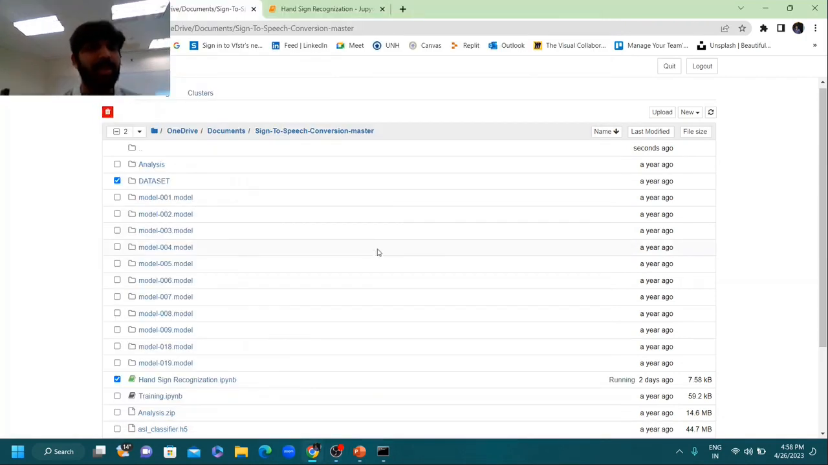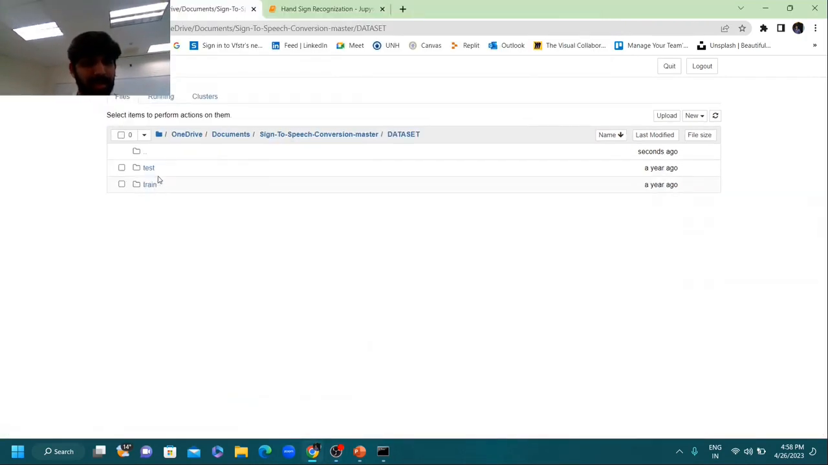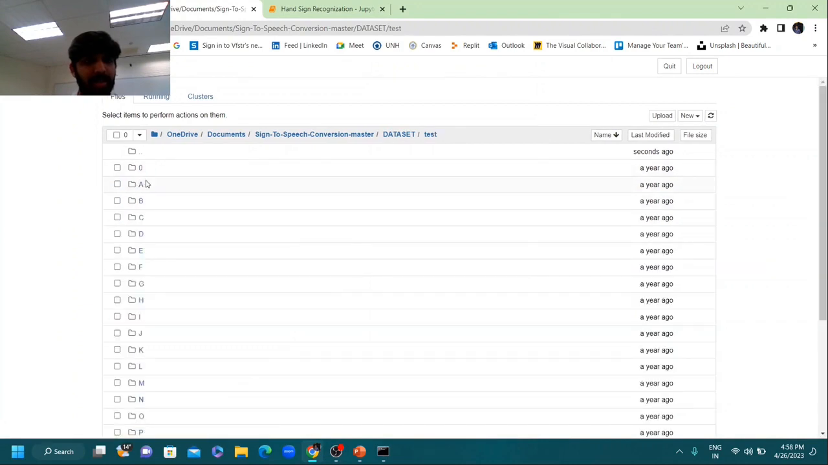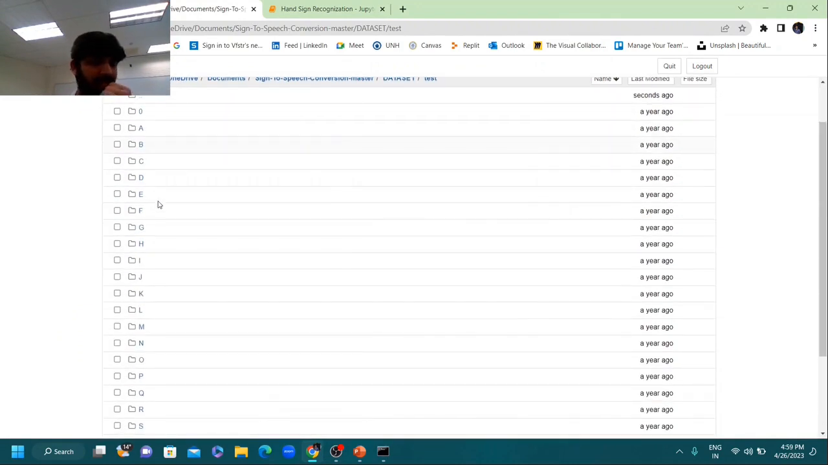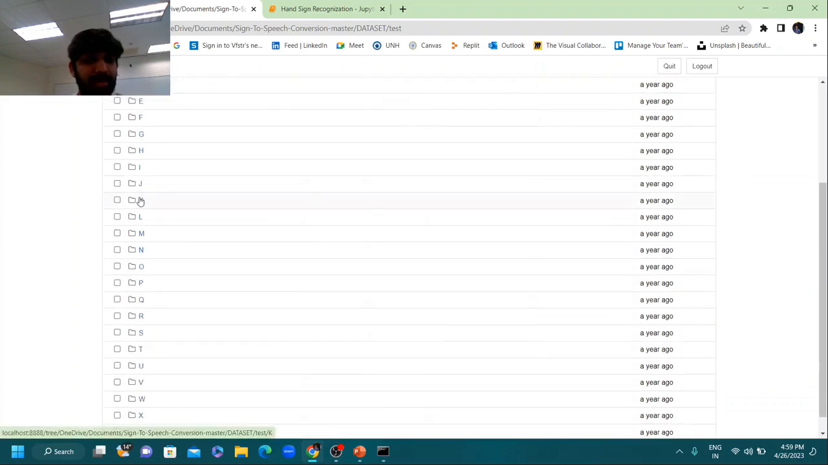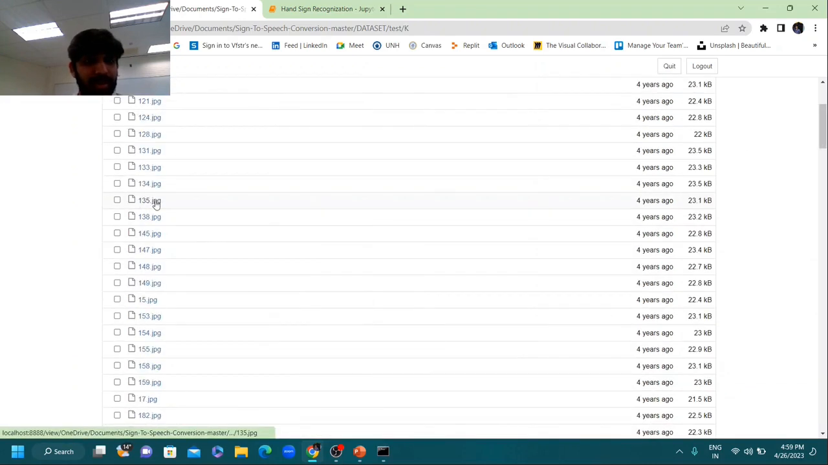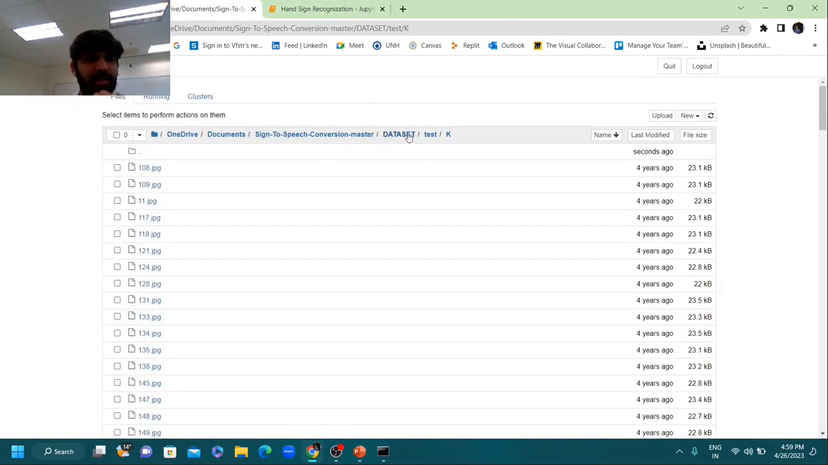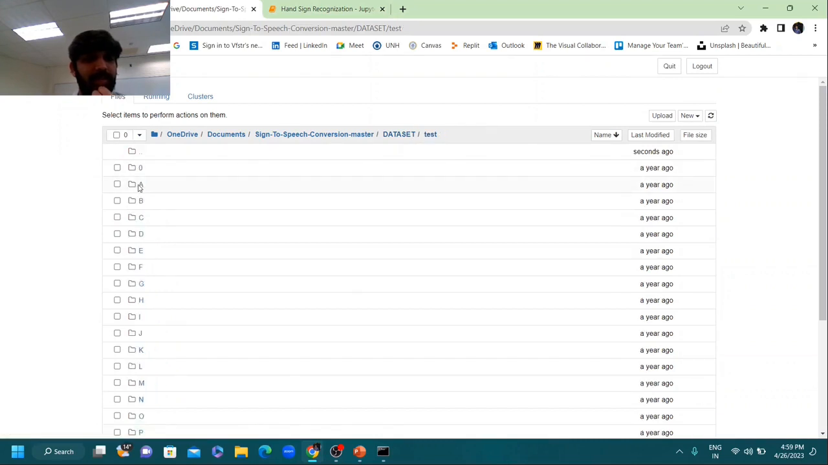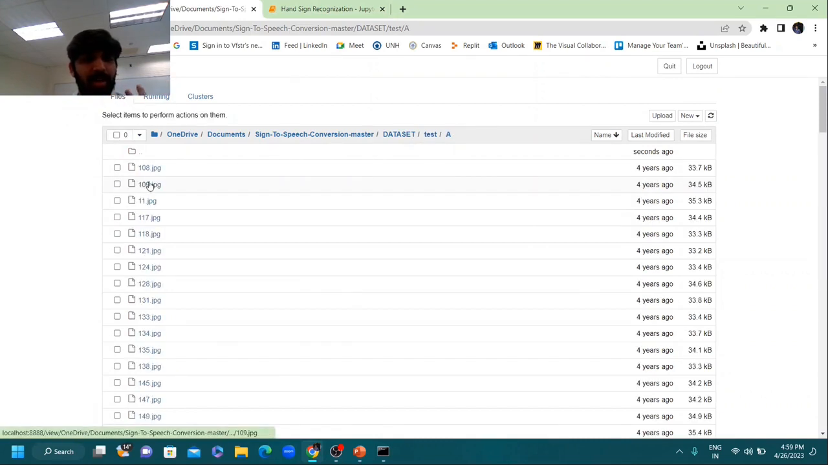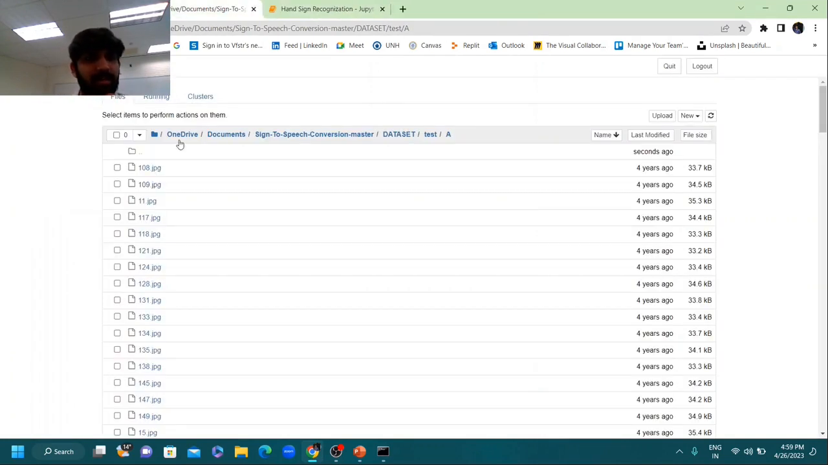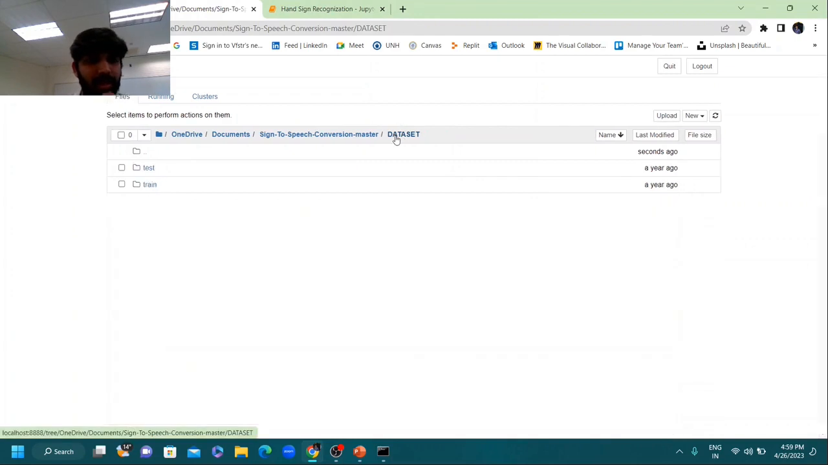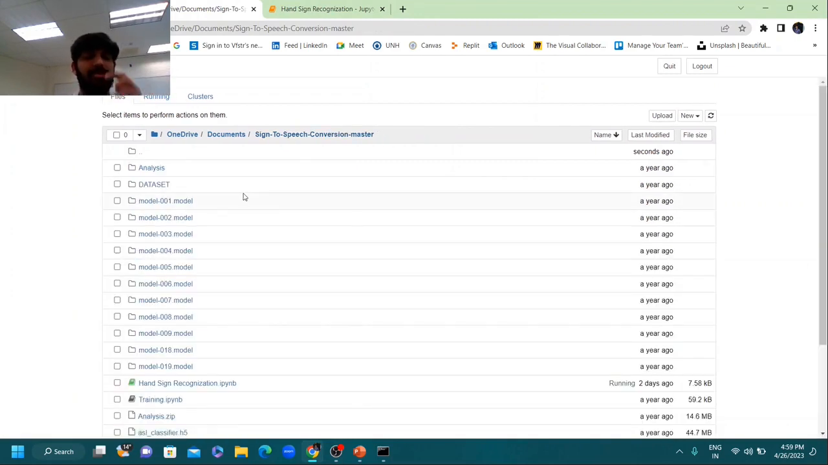Here you can see the dataset, which has the test data, and a different folder for different letters and numbers. For example, if you take K, these are the images of K, this is the K symbol. Then coming to A, we have a separate dataset for A, and for B, C, everything, all in JPG format images.